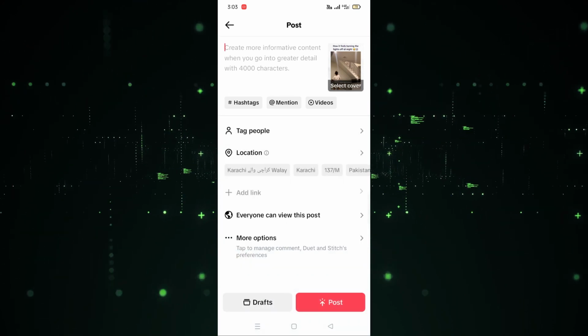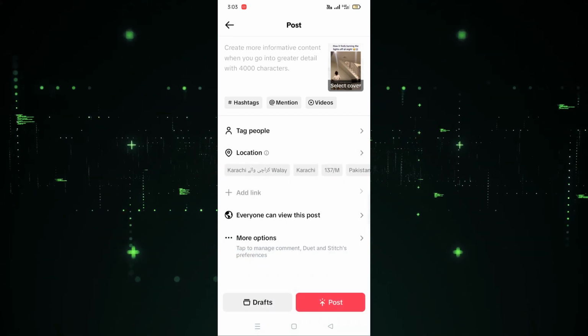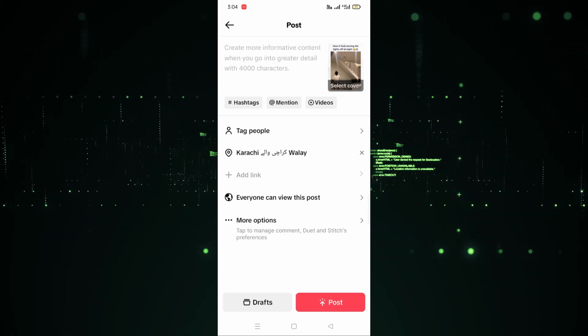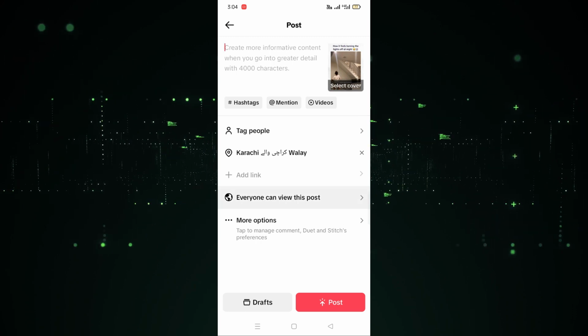And to add a location, you have to select the location, that is, what your location is. For example, I'm going to select Karachi, and as you can see, I have selected this location. So after that, as you can see, there is an option for the privacy, who can view the post. You have to click on this.